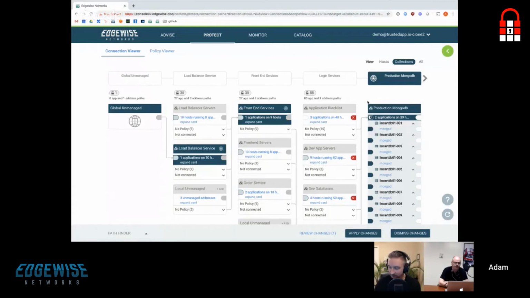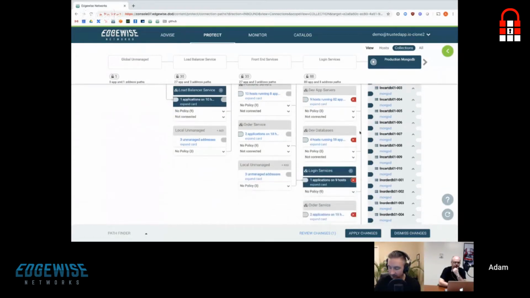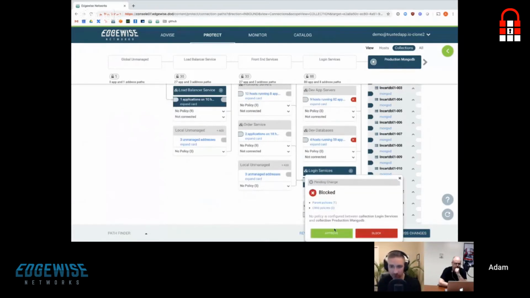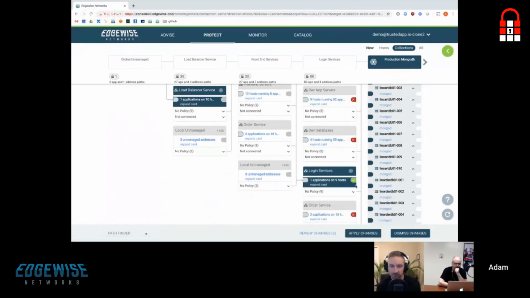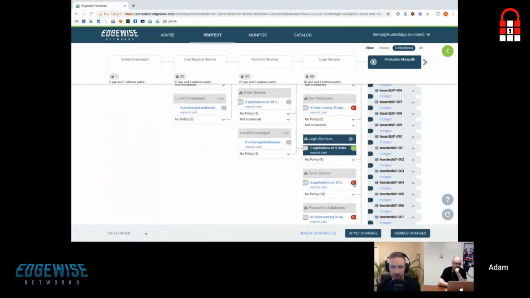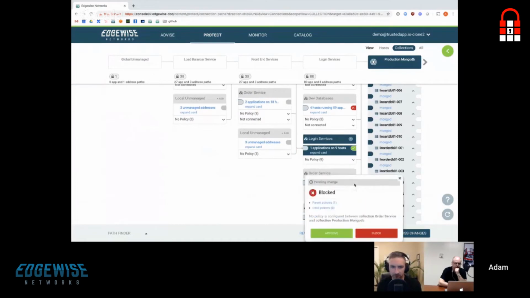Now, that creates the perimeter, right? That's the hard line of unless you are allowed through, you're blocked. Now, what is that going to mean? Well, I can simply come down here and say, my login services are supposed to talk across to the database. So let's go ahead and turn that to approve. My order services need to talk to the databases as well. So I'm going to go ahead and approve that.